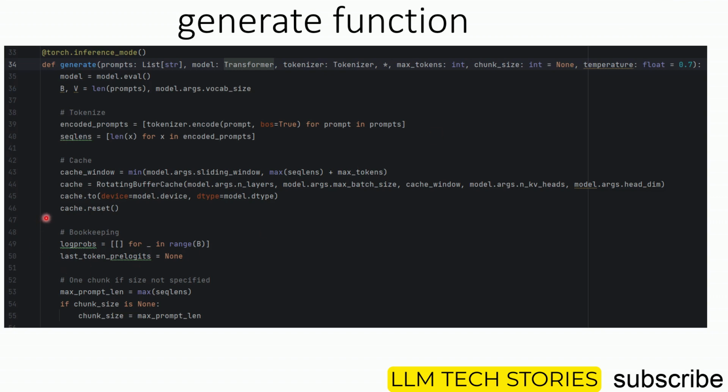Now going to line number 43 onwards. Here what is happening is it sets the cache window to the minimum of the sliding window, or it takes into consideration the sequence lengths. Here we took the encoded prompts, the length, so the max of sequence lengths plus max of tokens. Max tokens is one of the arguments.